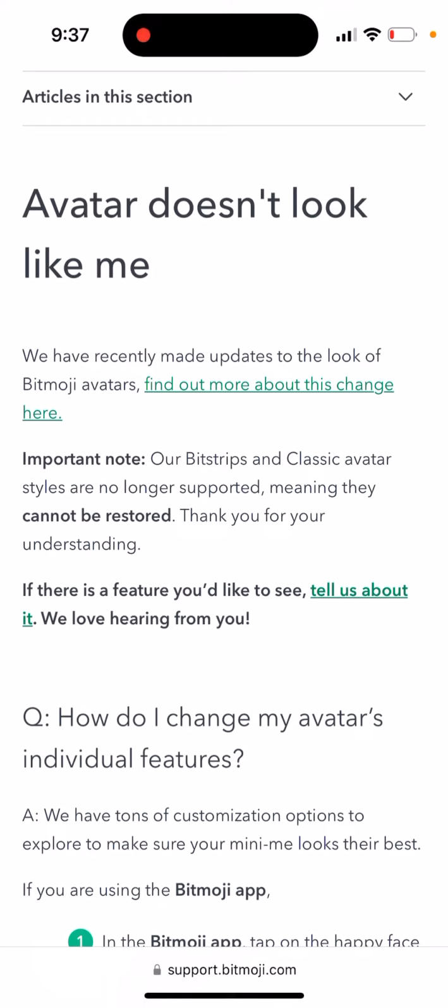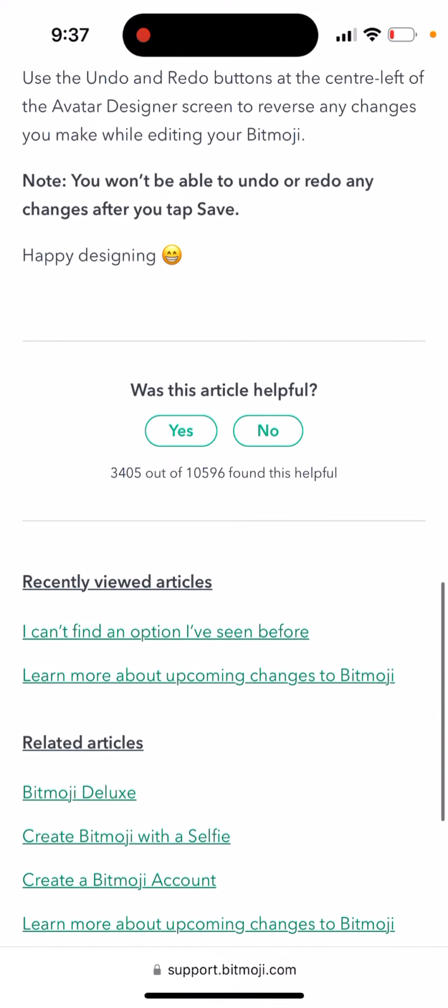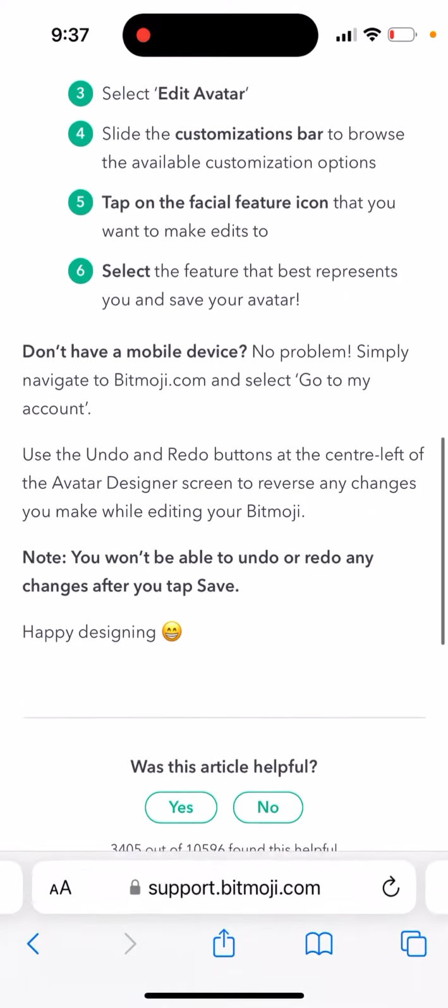So it's quite rude, right? From Snapchat. They just removed it. A lot of users are furious. And that's why they just say it's not possible to restore it. As you can see, out of 10,500 people, only 3,400 found this article helpful.